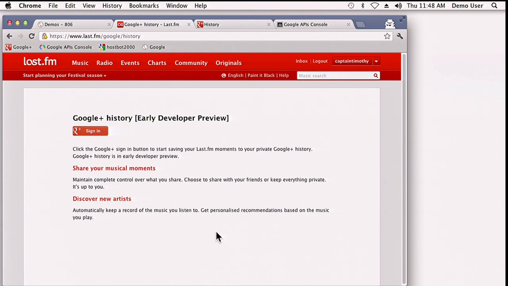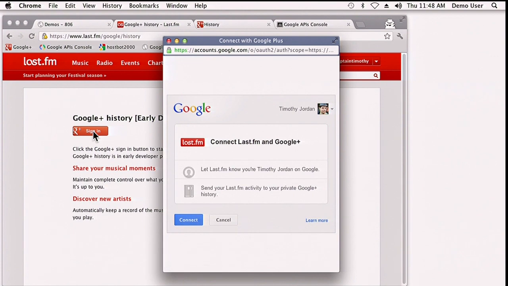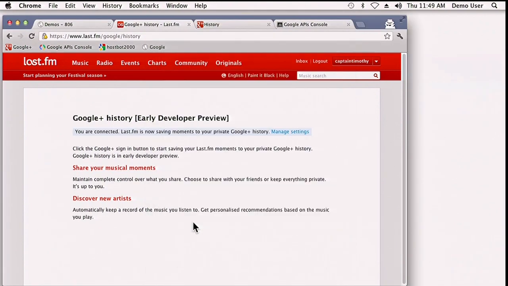So I'm at this page, and you can tell that it's a test page, an example page, if you will, because we are in early developer preview. But there's a sign-in button right there. I'm going to click on this sign-in button, and I get a permissions dialog. Now, the user, when they grant access, are granting access to their Google+ ID and the ability for Last.fm to save activity to their Google+ history. So I'll go ahead and click Connect here. And there we go. I've now connected my Last.fm account with my Google+ account.